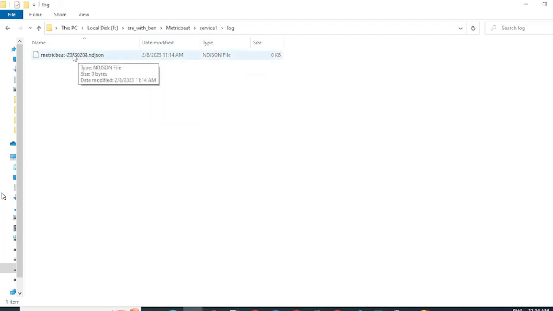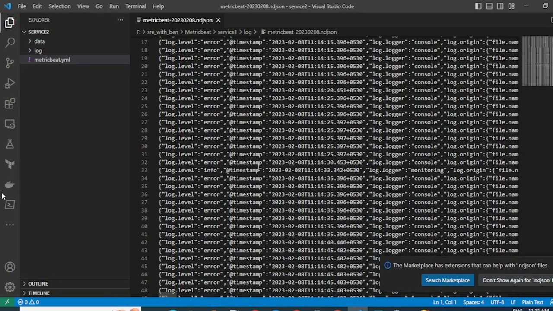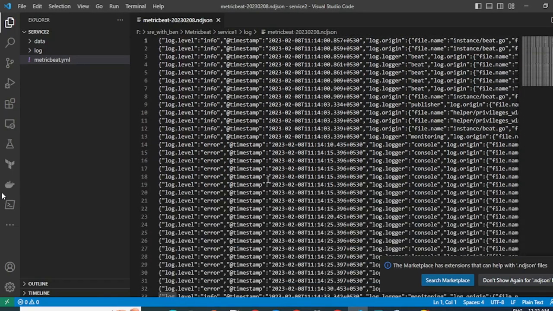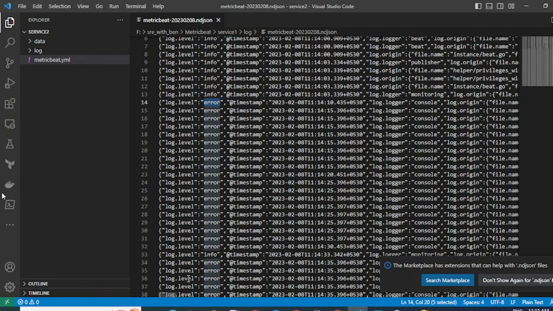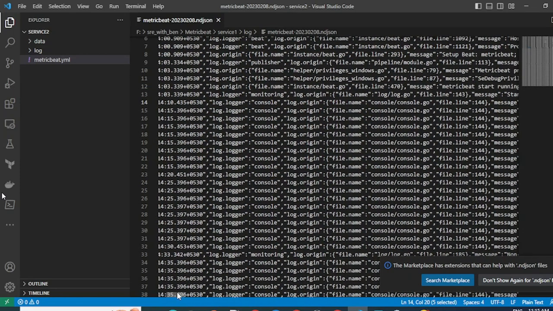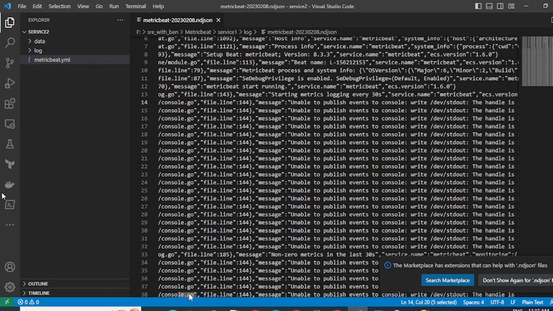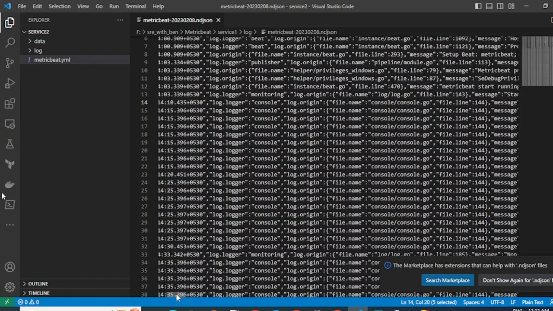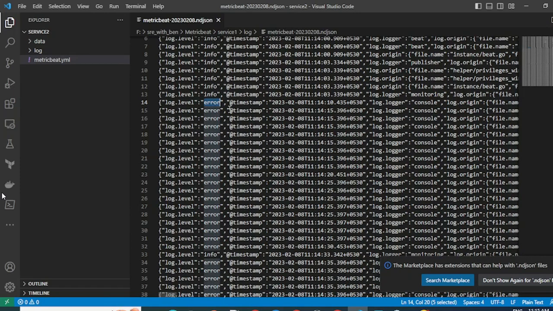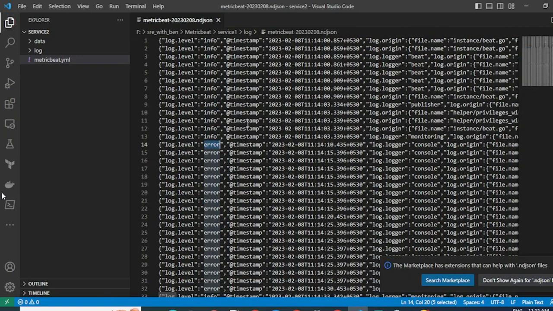So let me open this log. You can see the service is running and it's printing some logs into the log folder. So you can ignore this error in my scenario because I'm trying to print the output to a console, but my service does not have a console. So this is not an ideal output for a service. You could configure an elastic output or any other ingestion output, and that would work fine. So we can safely ignore this error. But this is proof to say that the service is running fine.